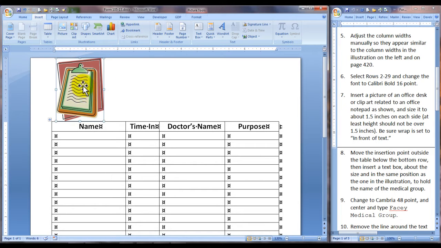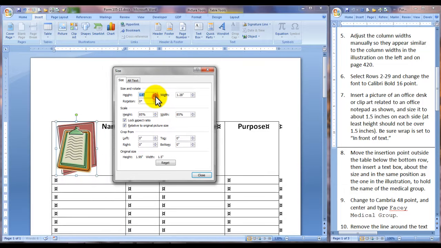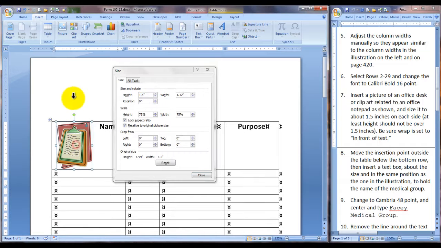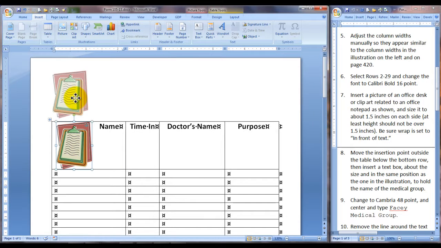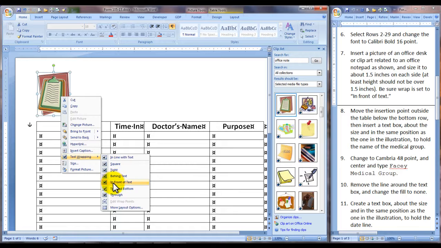And then you'll see we finally got it to the top of the page here, and we're going to change its size to about 1.5 inches on each side. Let the height not be over 1.5 inches. Let's check our size here. We see that the height is 1.9. That's not too bad. Let's decrease that to 1.5 and then say close and drag it back up here to the top. Okay, I've succeeded in moving the graphic up into that 2-inch margin on top of the table. Be sure that the wrap is set for in front of text, and it is.